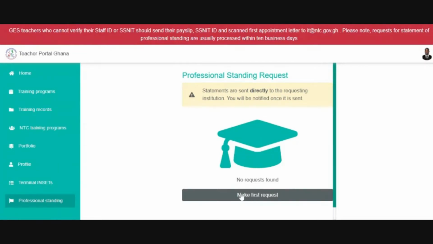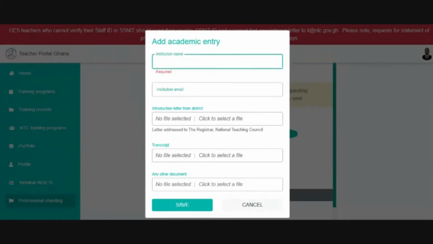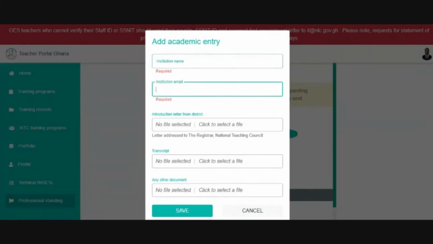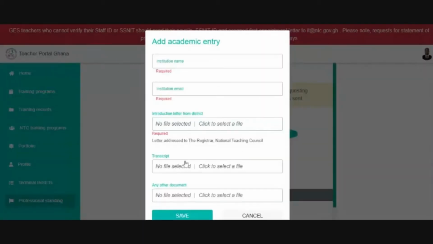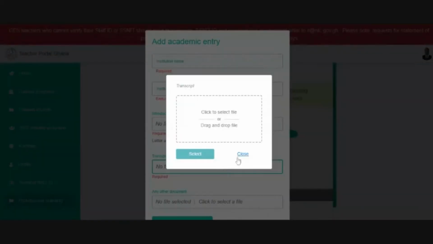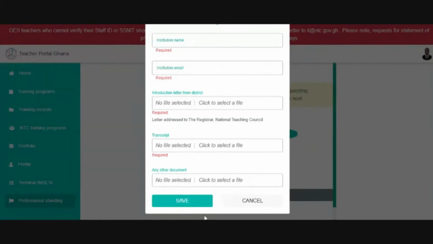Make first request. So over there, you can make the request and you'll be asked to provide the details. Which institution is requesting for your professional standing? The institution's email you provide, the introductory letter you scan and put, and then the transcript, et cetera. I've already told you to download any other document, and then you are good to go, and then you upload it. And then they will respond to the institution that is requesting for your professional standing.